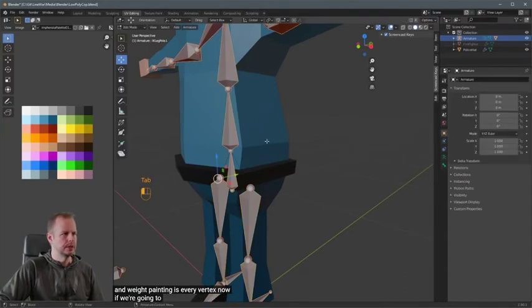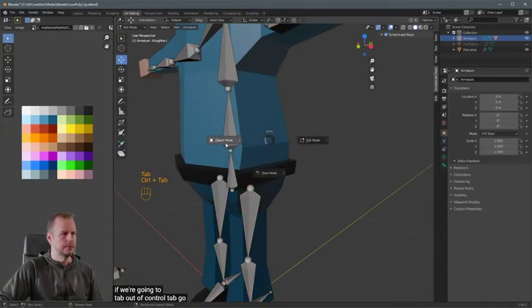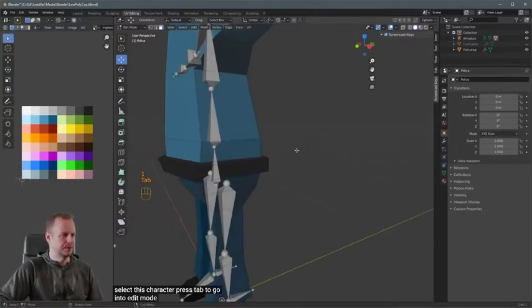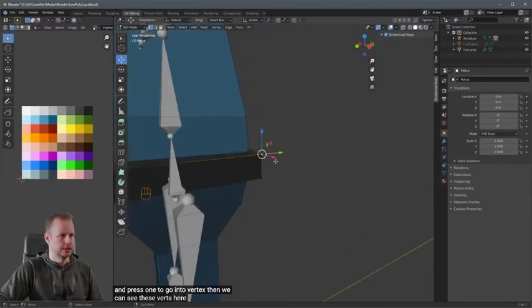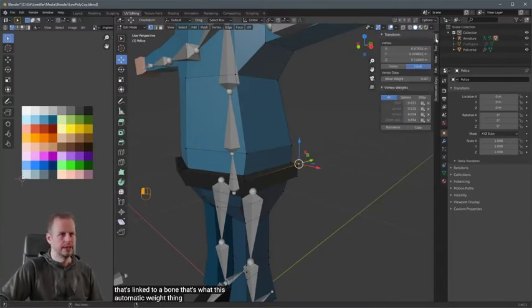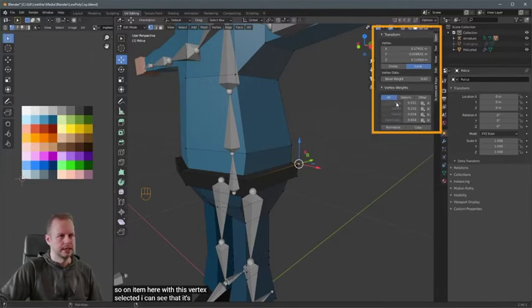If we Control Tab out, go back into object mode, select this character, press Tab to go into edit mode, and press 1 to go into vertex select. Then we can see these verts here. Basically these verts have a value now that's linked to a bone. That's what this automatic weight thing did. So with this vertex selected, I can see that it's picked for the root bone here. It's only put 0.031 affecting.